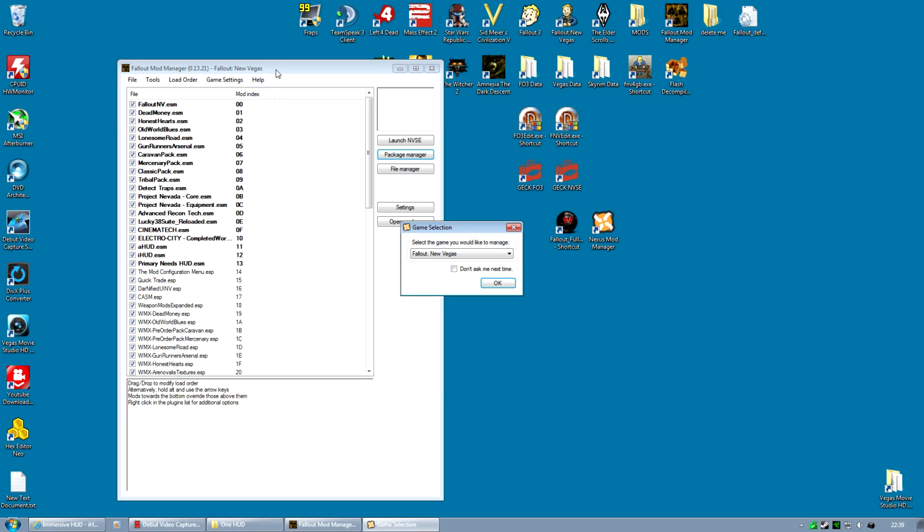But generally speaking, I'm recommending, if you are not a mod author, do not do what I am doing. If you are using Fallout Mod Manager, just use Fallout Mod Manager. If you are playing Skyrim and you need the Nexus Mod Manager, just use the Nexus Mod Manager and uninstall Fallout Mod Manager.